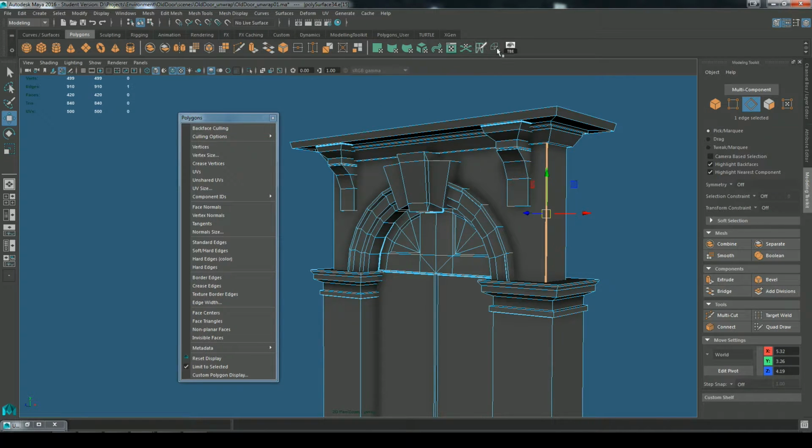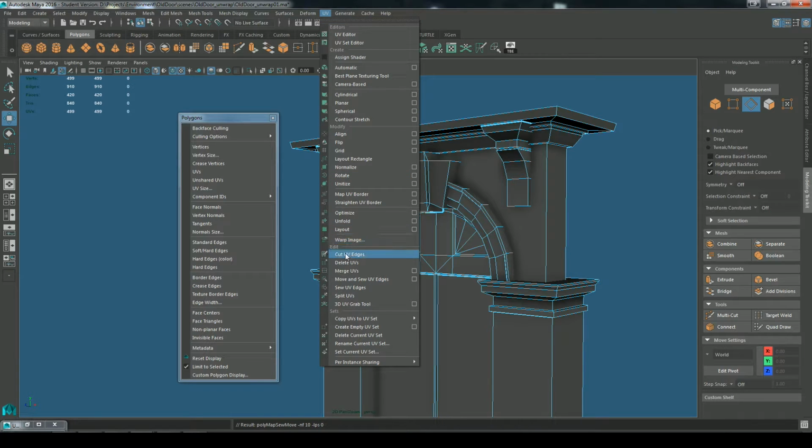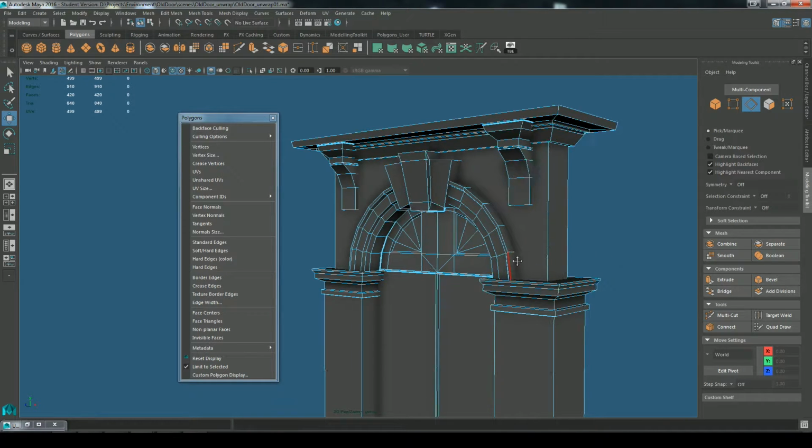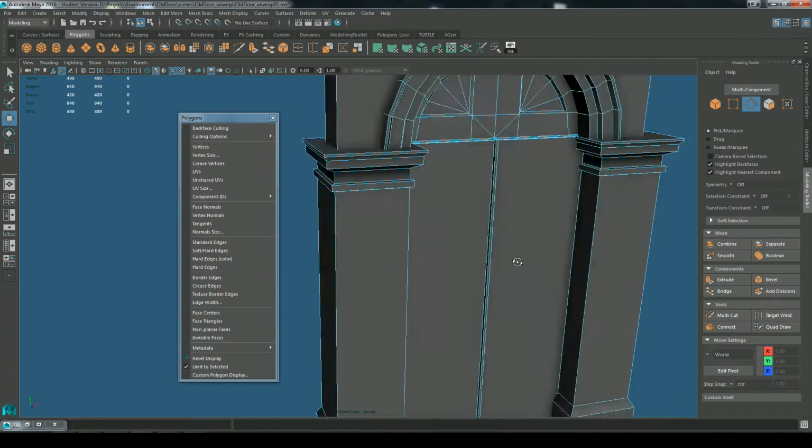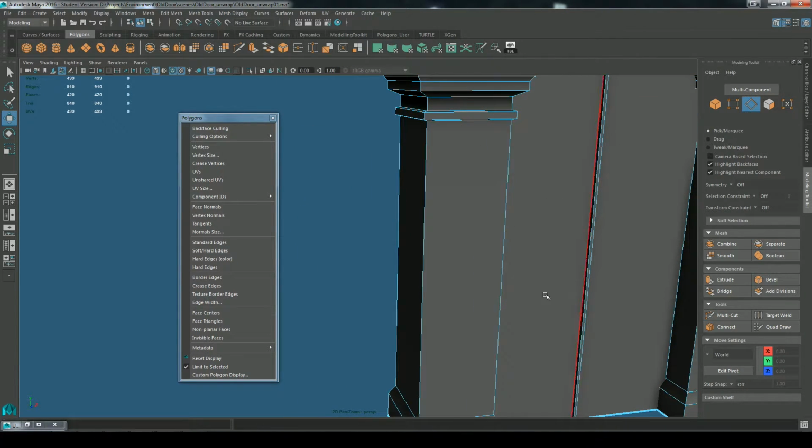And I can sew them back together with the sew UV tool. So that's the cut UV edges, which I've put on the shelf, and the move and sew UV edges, which I've put on the shelf. Anything you want to put on the shelf, just hold down Control Shift and then click it, we'll add it to the shelf. Alright, so what I'm going to do is go through this model, and I'll start with these pillars.